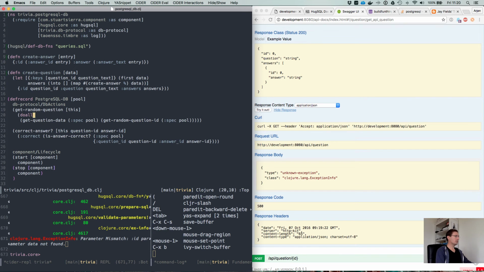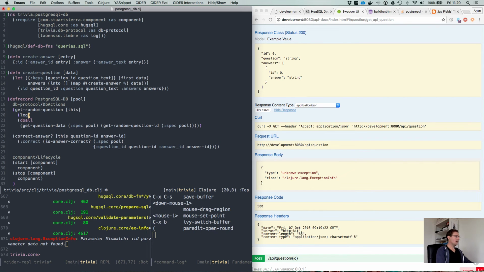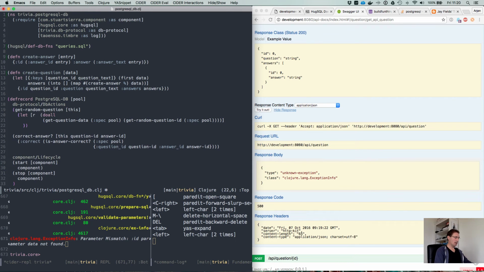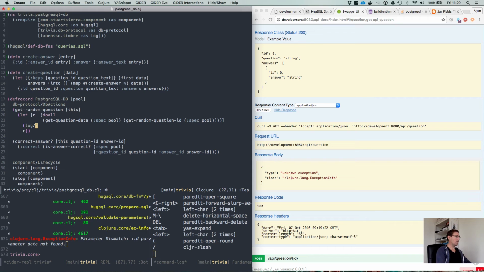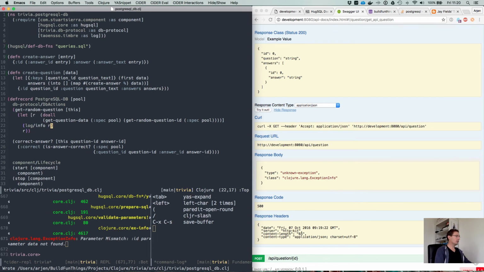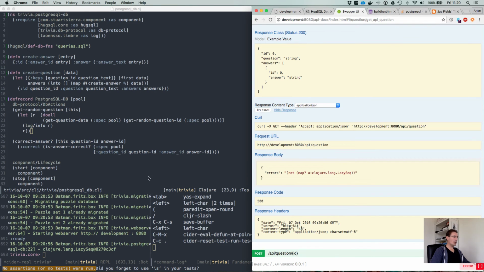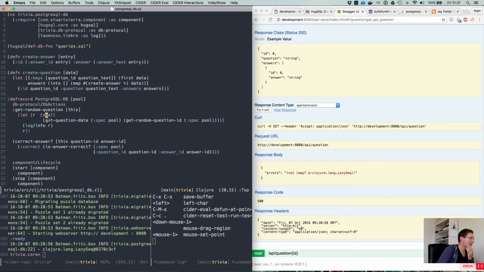So let's, for argument's sake, just do this. Let's R be this, and then we will return R as part of our method, but we will also log it on the info level because due to our log level setting, we cannot use the spy function. So let's just see what it returns, and it probably is something very silly. It returns number 22, yeah. So this is still a lazy sequence.